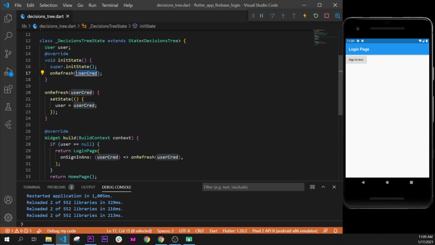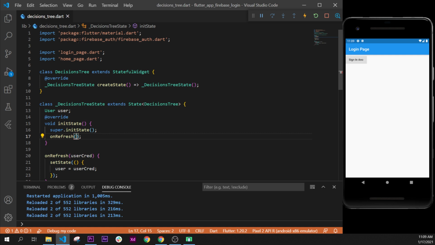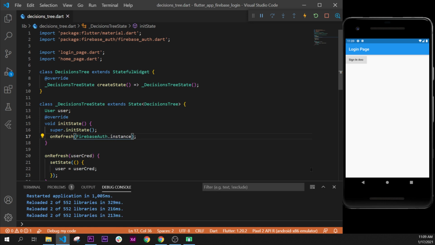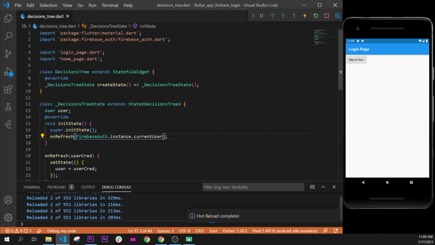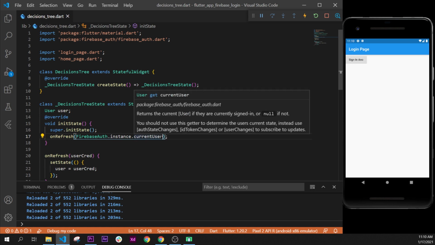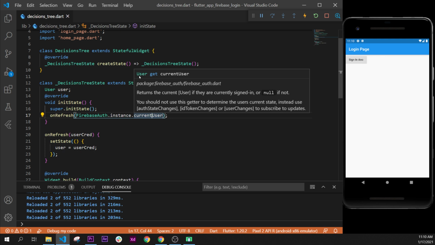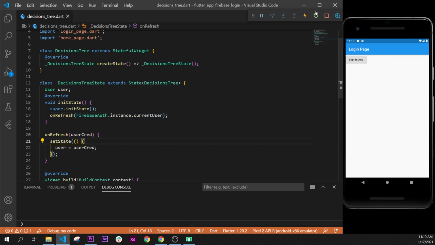That's good. So when we do onRefresh, we need to put a user inside. So what will the user be? We have the Firebase auth package imported, so we can use the Firebase functions. We will say FirebaseAuth.instance to start the Firebase function, and then we will say .currentUser. If we hover over currentUser, you will see that this is a user that we receive. So that is perfect, and this is what we need. The Firebase instance currentUser gives us the user, and onRefresh needs a user credential.